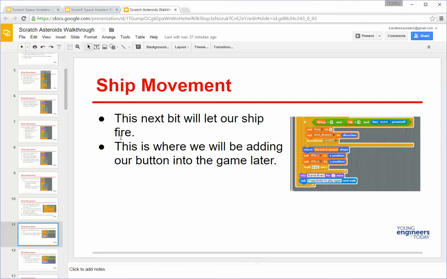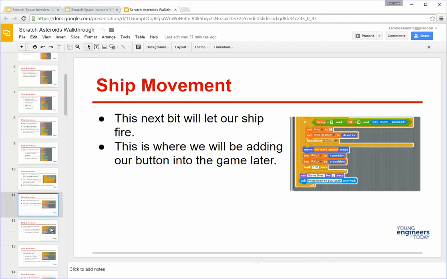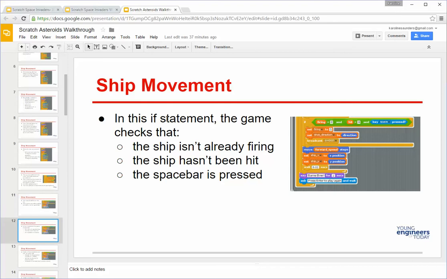So this next little bit is going to give our ship the ability to fire, and this is where we'll be adding our button into the game a little bit later. In this first if statement here, the game is going to check a couple different things. It's going to check that the ship isn't already firing. So if there's not already an active laser, then it can run this code.